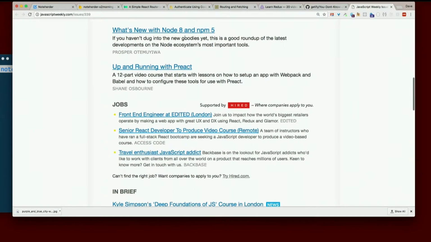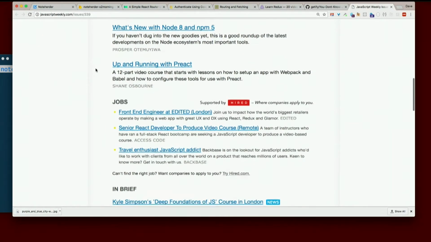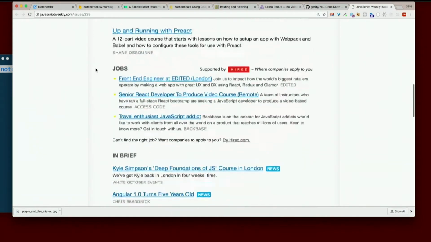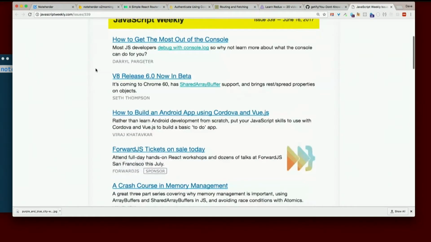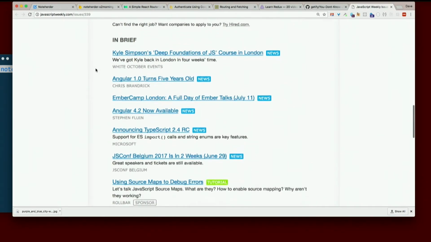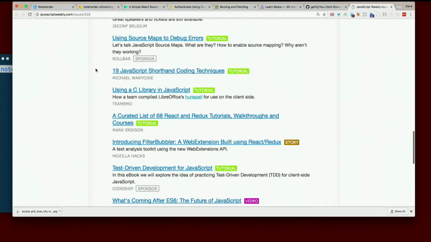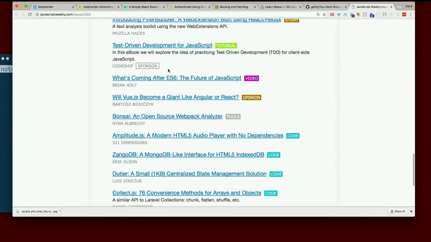What's new with Node 8 and NPM 5? Stuff like that. We don't know Node in here, but we know NPM to a degree. Learn about things like Preact. And just see things like, OMG, React just got updated and everything's totally different. Here's what you need to know. Lots of tutorials. A lot of times they'll include tutorials that are pretty foundational as well. And tutorials are always marked like that. 19 JavaScript shorthand coding techniques, and it's every week. I do encourage you to do this.